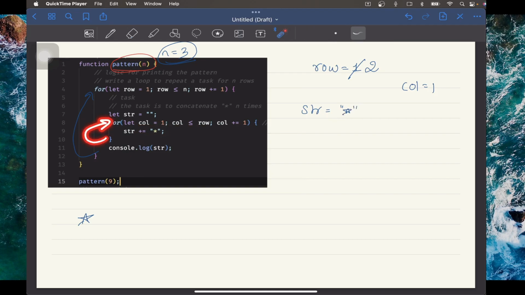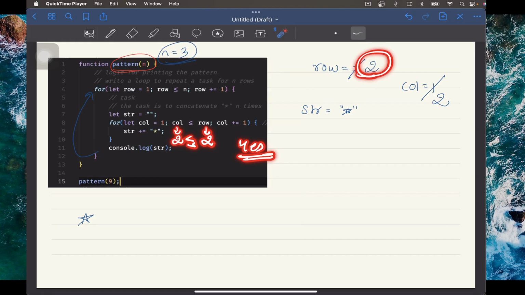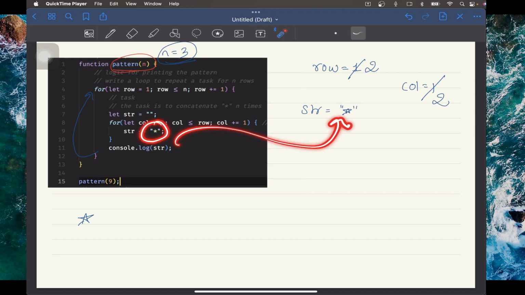And then you go back to this for loop of column. You increment the value of column. So call becomes 2. And you check the condition. What is the value of call? 2. What is the value of row? 2. Is 2 less than or equal to 2? Can I say the value 2, which is the value of the column, is less than or equal to 2, the value of the row? We say a yes. That means we again go inside the loop, and we concatenate another star. So 1 star plus 1 more star is going to be 2 stars.